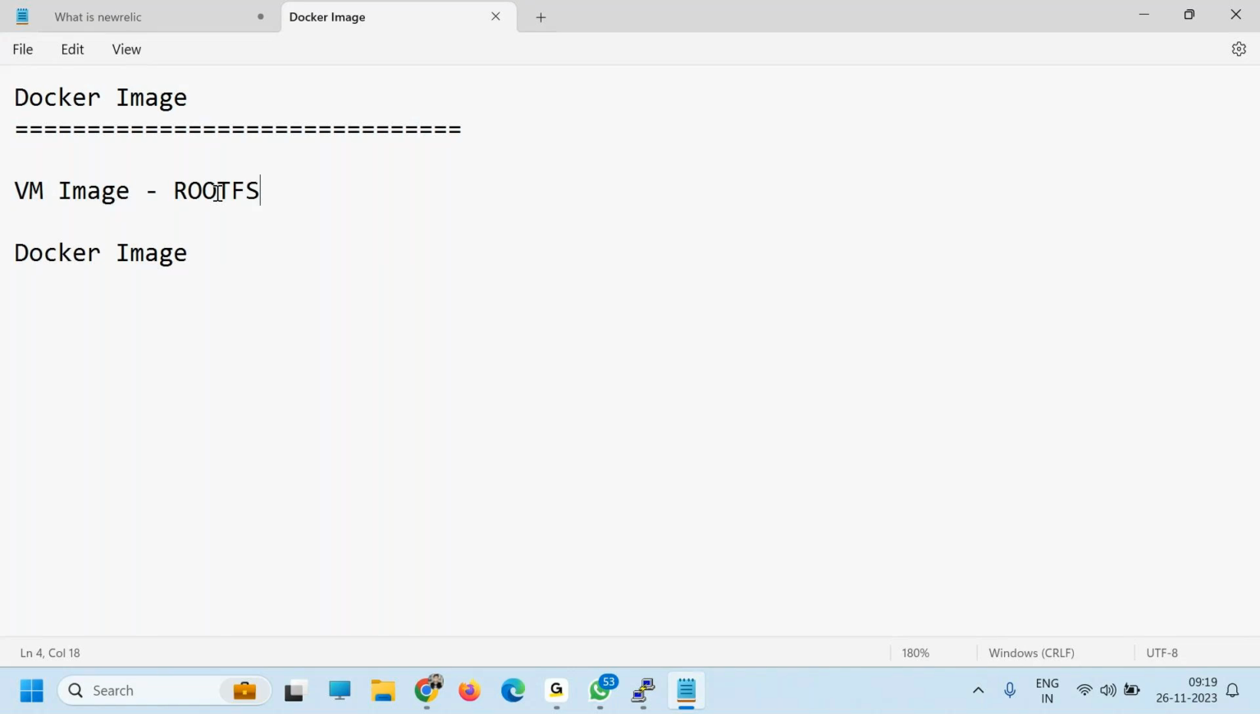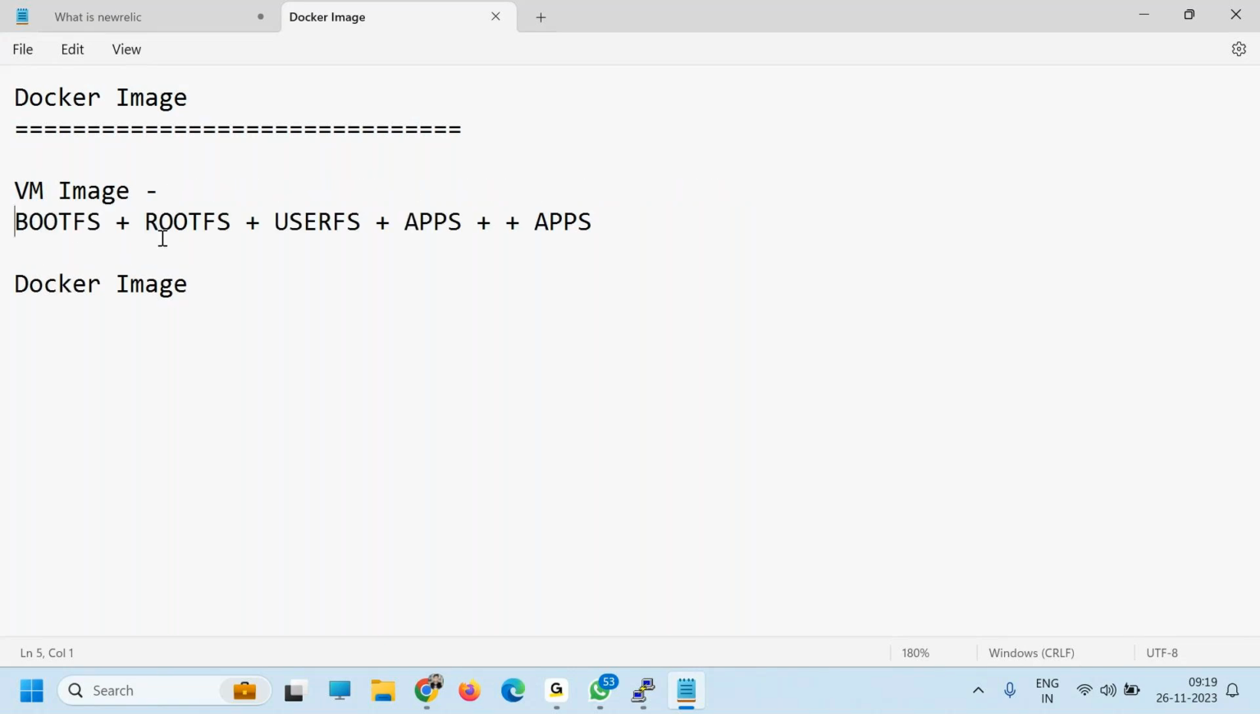Yes, remember: boot file system, root file system, user file system, plus application file system. Here the application file system can be multiple. These are the file systems a VM image contains. Boot file system means that the VM image has a kernel also. So, kernel.